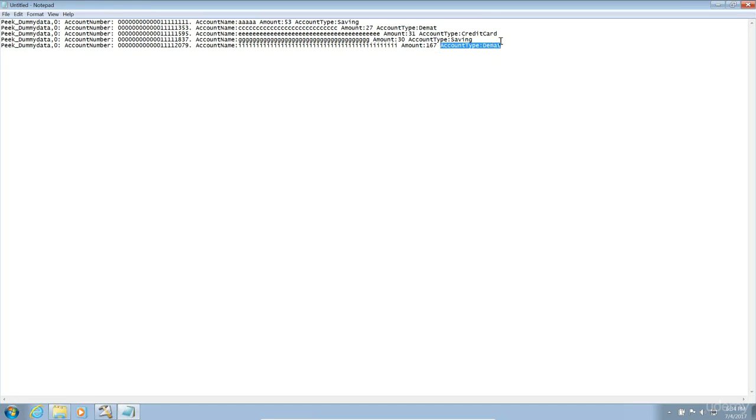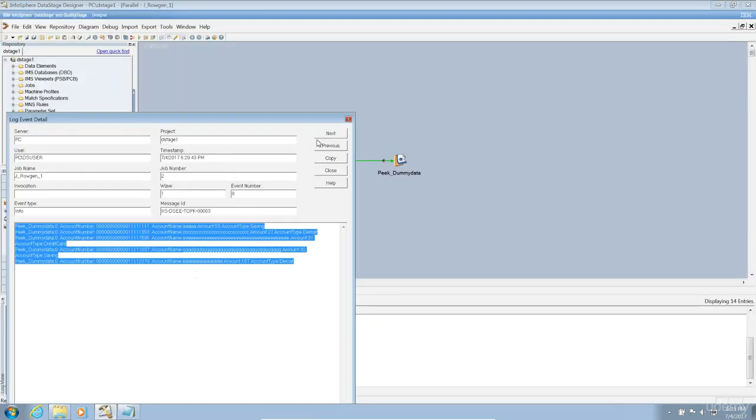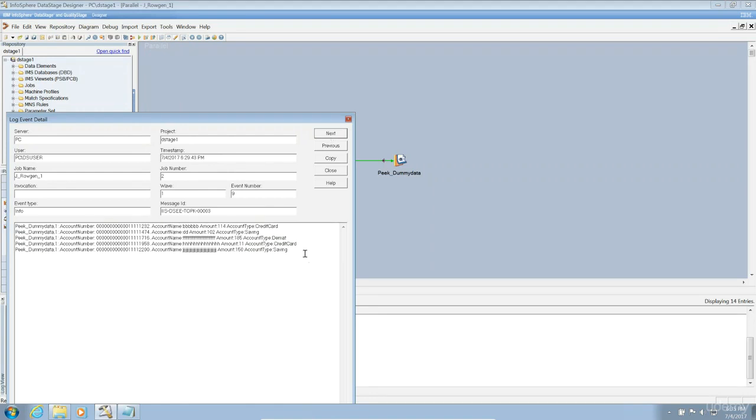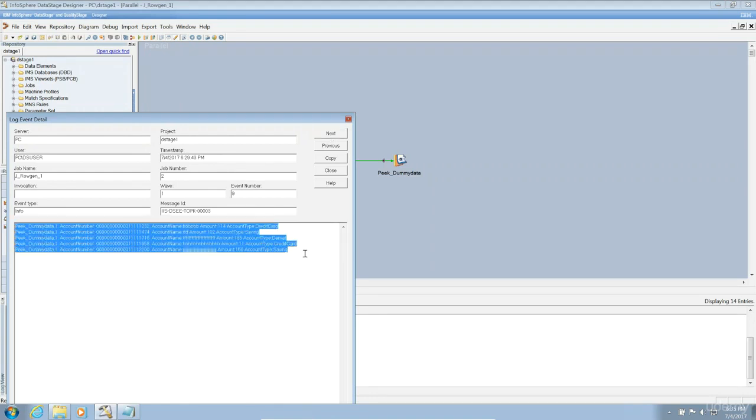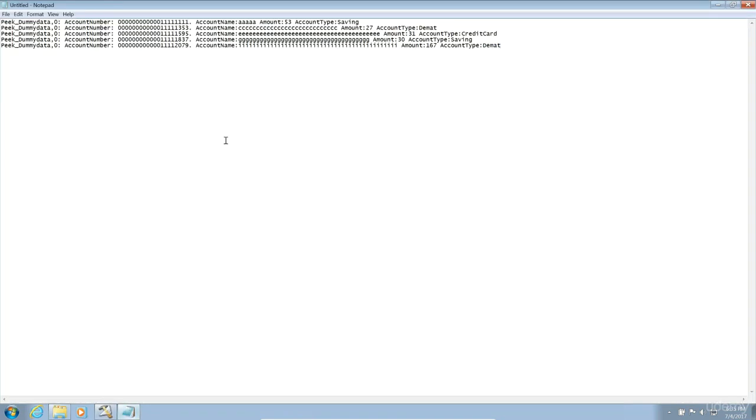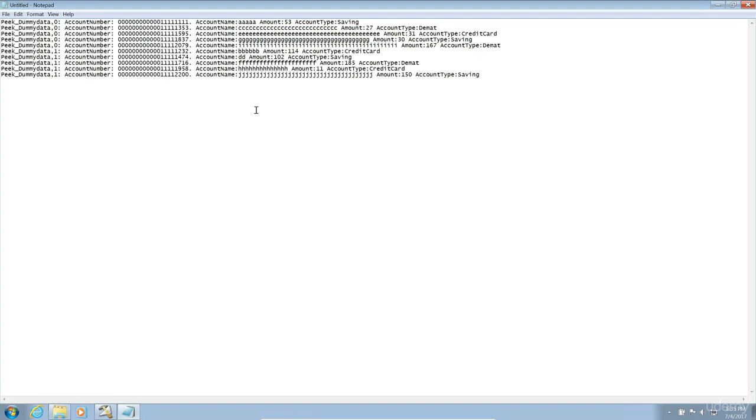Now the question can be: okay, we wanted to generate 10 records, but we are only getting 5 records. So where are the remaining 5 records? Well, this is partition 0 that we are looking at. Let's click next and get the remaining set of partition 1 data. Now this is the total complete 10 records.